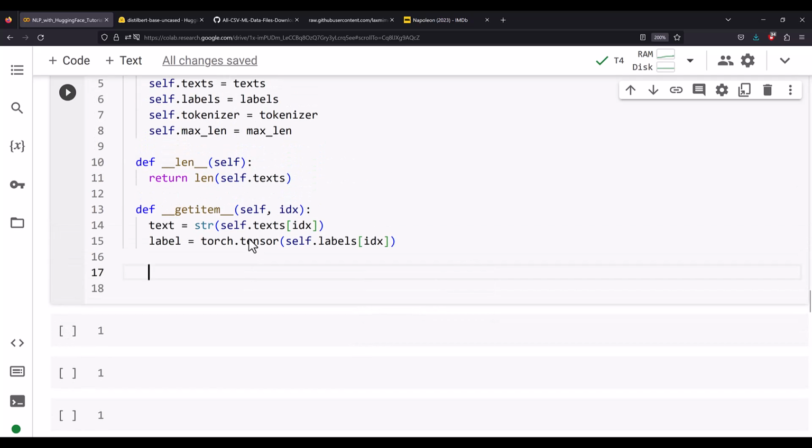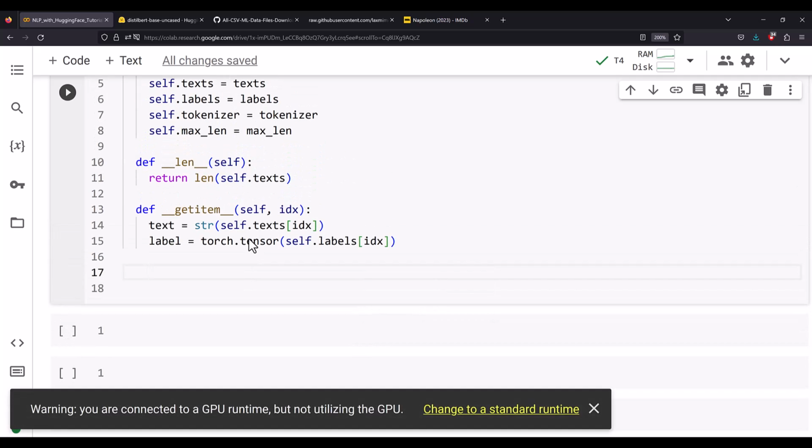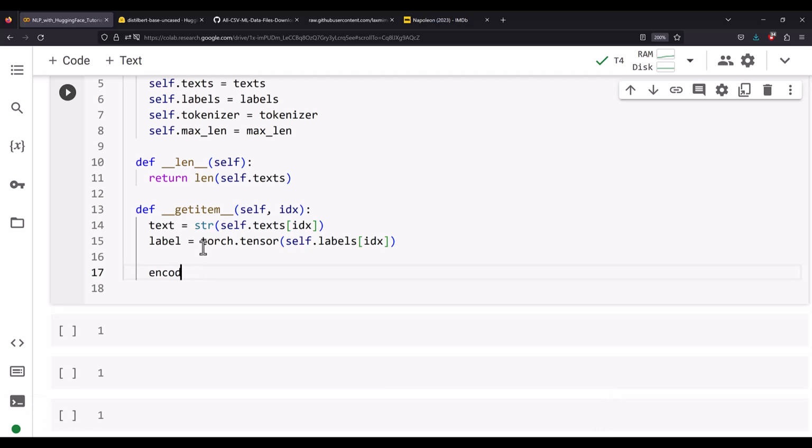So I have here the get item, and then self idx text is equal to str, self.text idx is here, label equal to torch.tensor, self.labels idx. Thereafter I have here encoding is equal to self.tokenizer, and then text, truncation is equal to true.